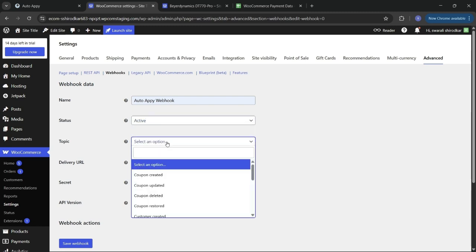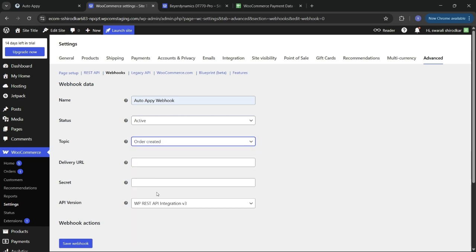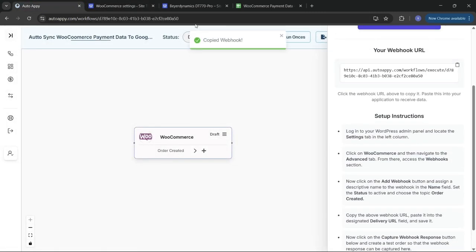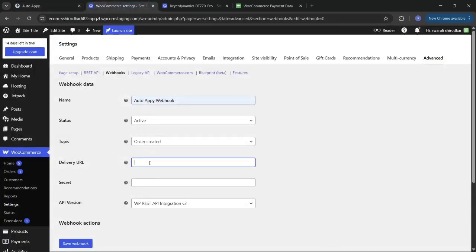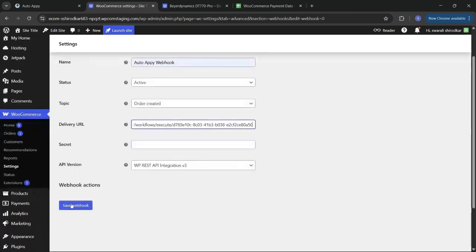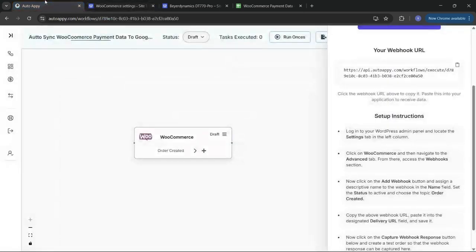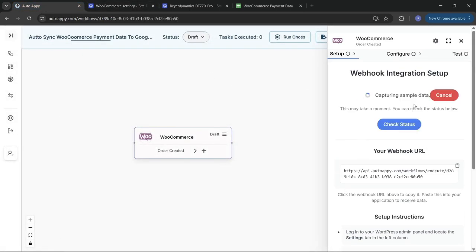And then in the topic we will have to select order created. It has to be the same as what you have added into the AutoAppy canvas. In the delivery URL you have to post the AutoAppy webhook here. For that you just copy this and come to the delivery URL and paste it and say save webhook. Okay, so now go back to AutoAppy and say start capturing sample data.